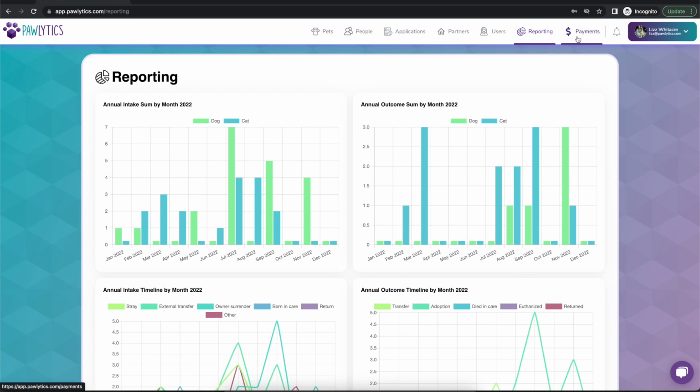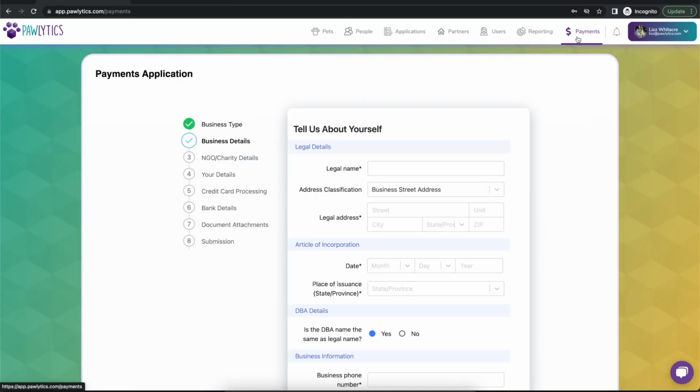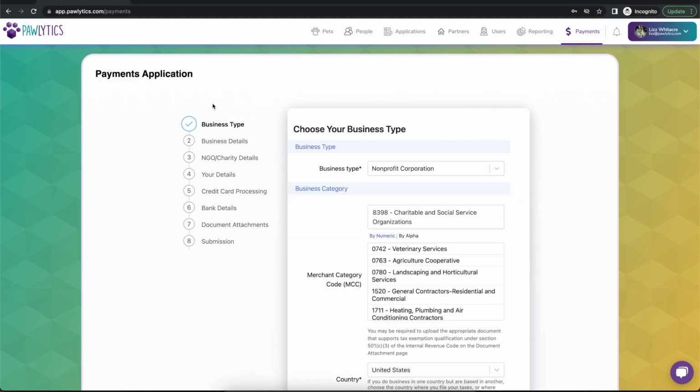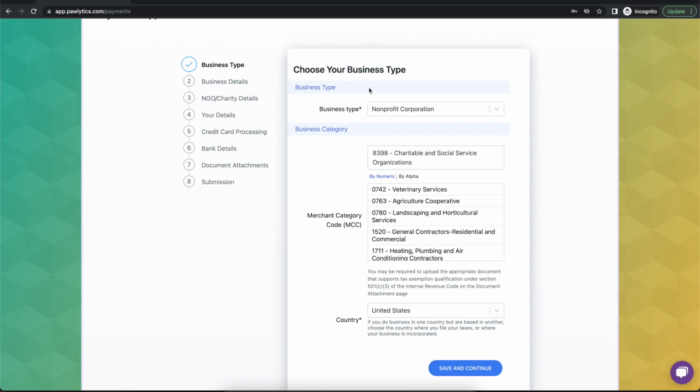All right, we're going to move into the payment section here. So when you first hit the payment section, it is actually going to ask you to start by filling out your payments application. Now, this is because the money will never actually flow through Pawlytics. The payments will actually go directly from that cardholder's account into your business's bank account. And so you'll need to go through and fill out the application here.